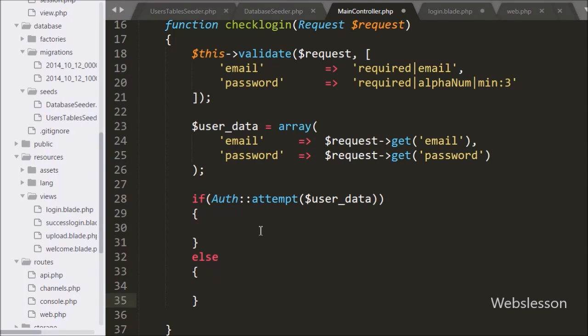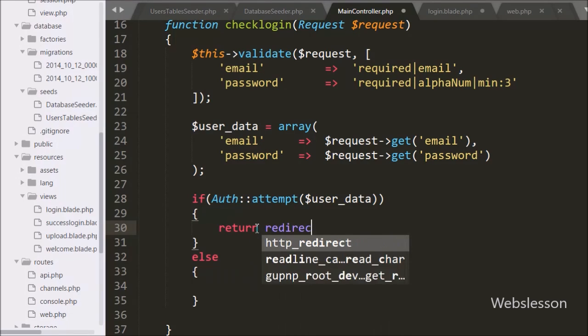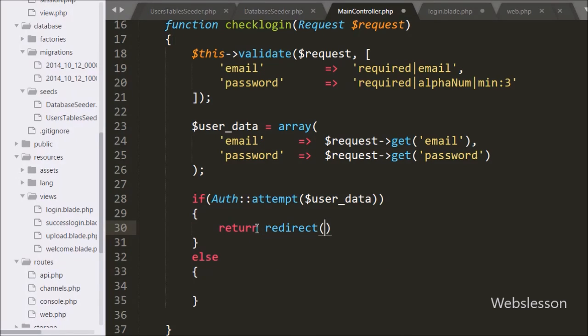If users enter proper login data, then it will execute the if block of code, and under this block we write a return statement with the redirect method. Under this method we write MainController/successlogin method, so the validated user will be redirected to the successlogin method.